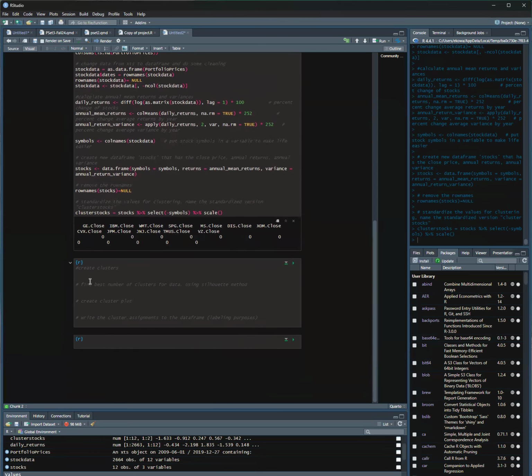To create the clusters, I'll go ahead and follow this format here. I'll first create the clusters, and I'll find the best number of clusters for the data using the silhouette method. Then I'll create the cluster plot, and I'll write the cluster assignments to the data frame to figure out which specific securities are aligning to which cluster.